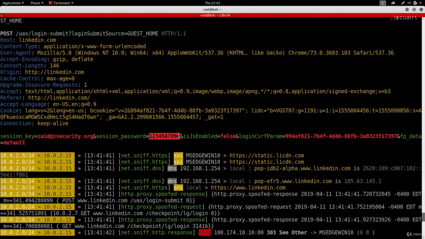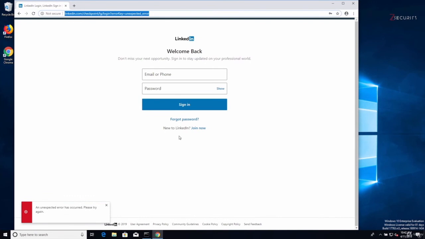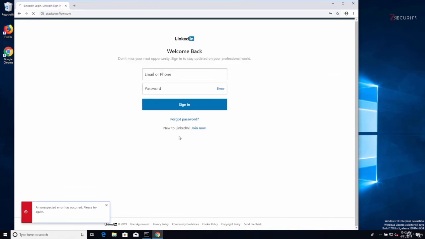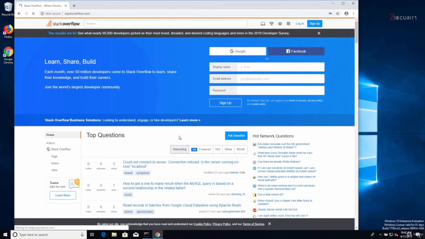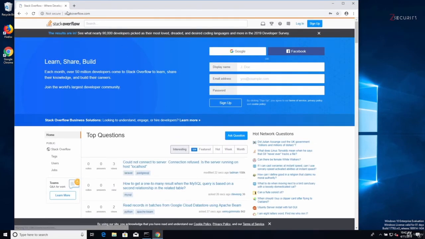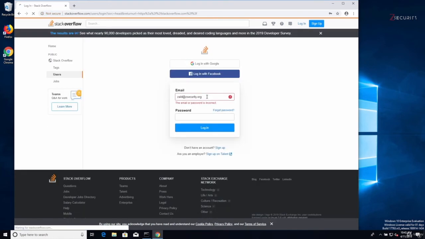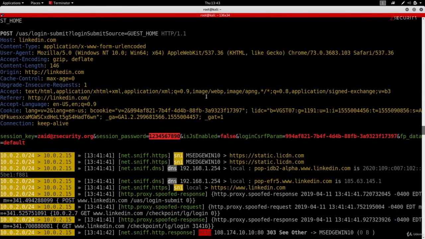Let's go ahead and test another HTTPS website. Let's go to stackoverflow.com. Again, you can see on top, it's loading over HTTP, not HTTPS. So I'm going to click on login. And again, I'm going to put my email, zaid@zsecurity.org, and we'll put a password as 12345678990. Hit enter. And let's go to the Kali machine again.